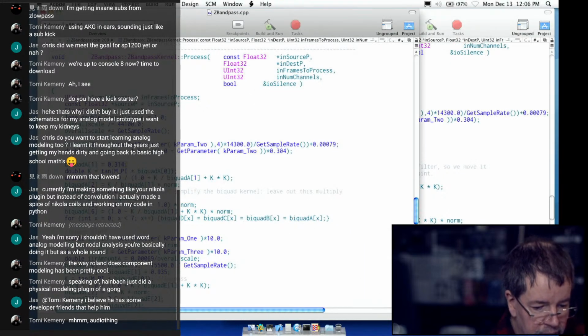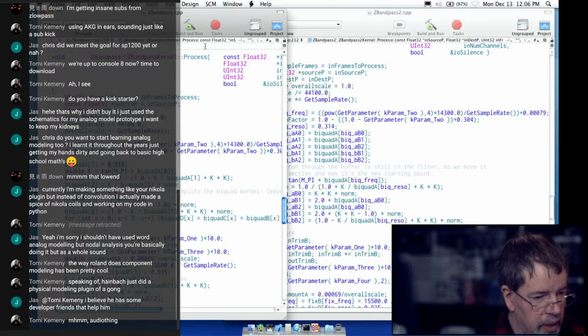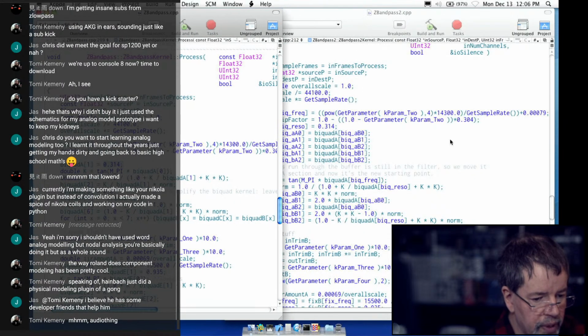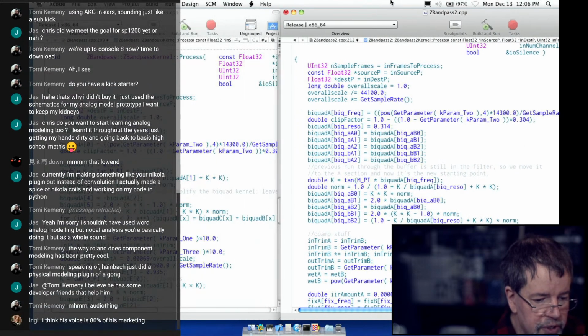So now let us do our filter, which is a bandpass, so it needs to have these changes.